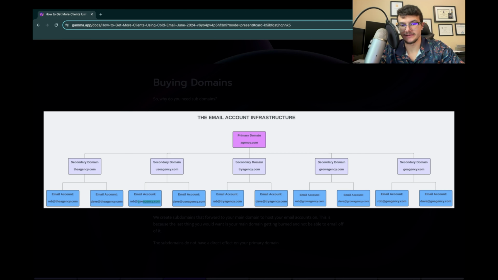Yes, you have obviously very similar names, and it forwards to yours. But think of it like I bought a subdomain for Amazon, like hey, go Amazon.com, right? And I just started frying their domains. It'd be very crazy if it actually hurt their real one. So that is not the case here. So we set up subdomains. We put words before or after, and always make it related to the main one, like theagency.com, useagency.com, tryagency.com, growagency.com, goagency.com. And then for each one of these domains, we set up 2 email accounts per domain.